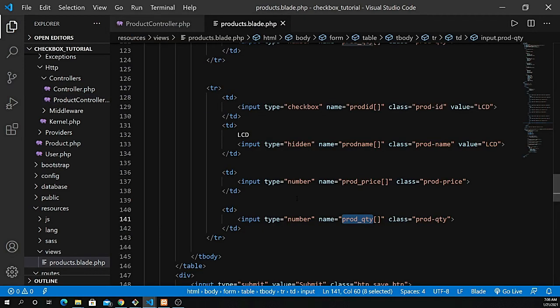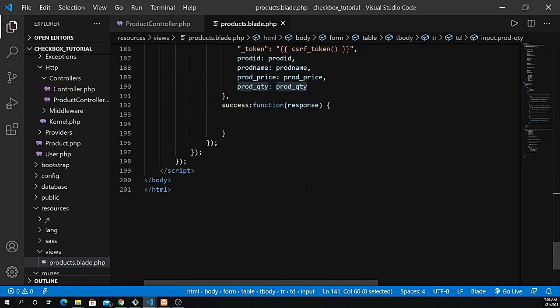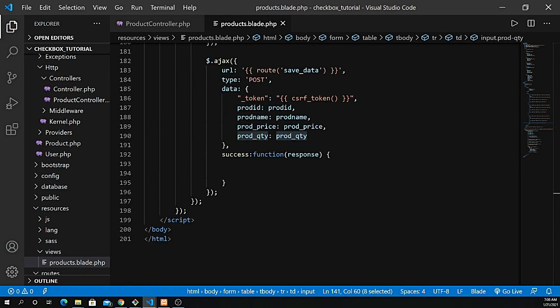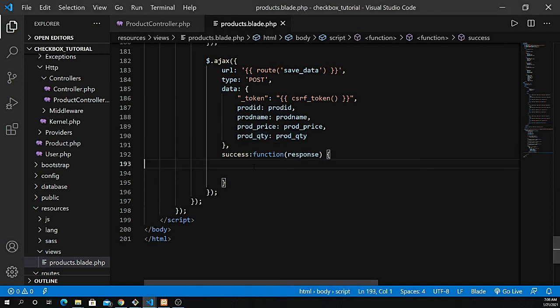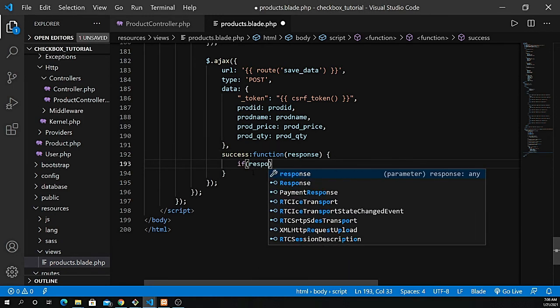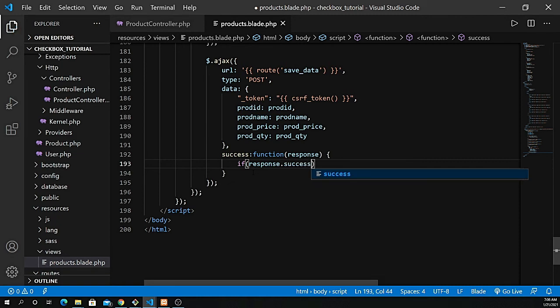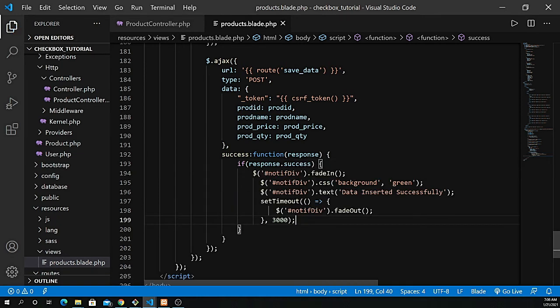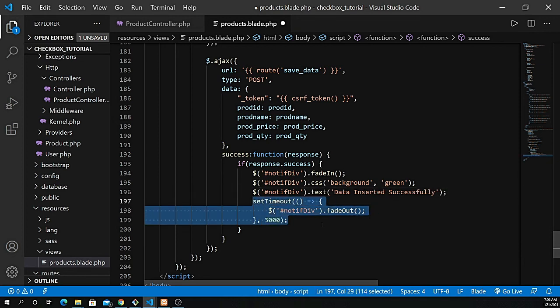All right, so let's go up inside your jQuery success response, and let's define and pass the response here. So I'm going to paste some code from here. Let's give it first the if condition. So I'm going to pass the if condition first. So if the response is successful, right? So if the response is successful, I'm going to paste everything here. So let's pass everything here, as well as the setTimeout function.